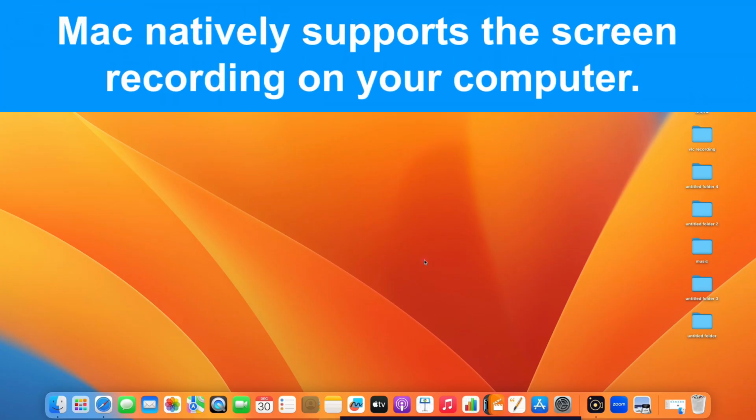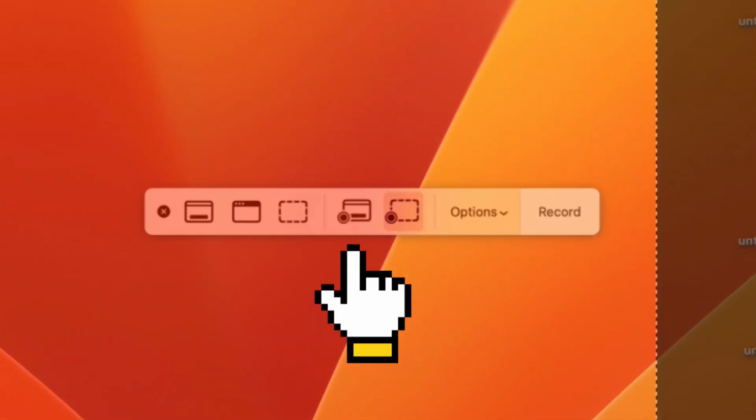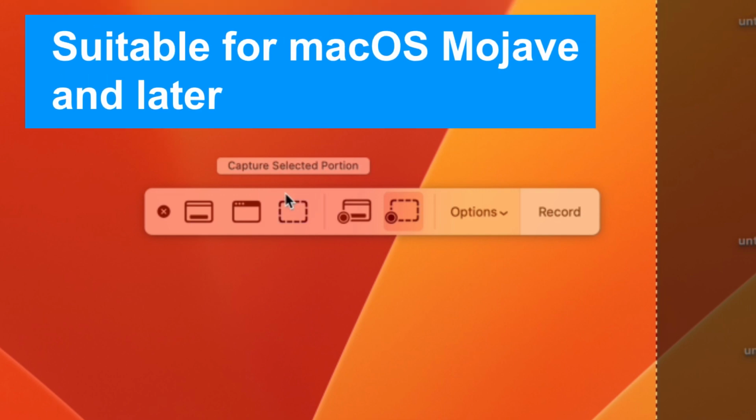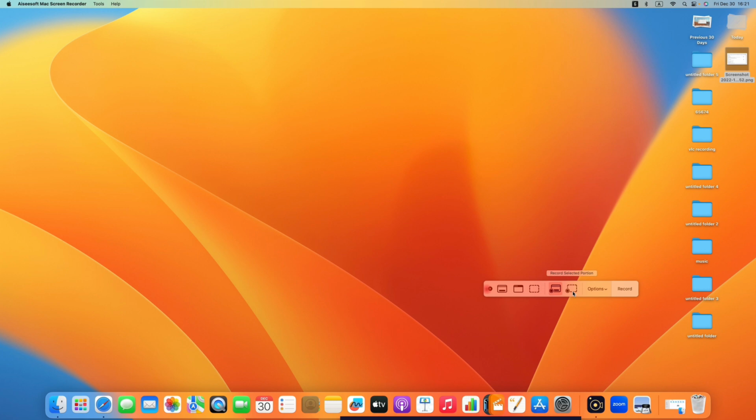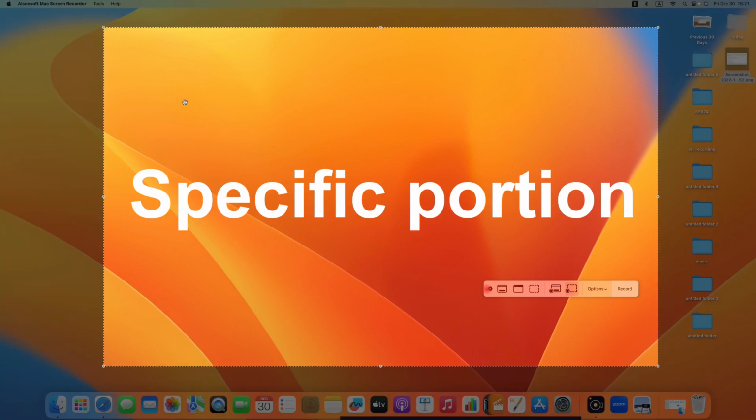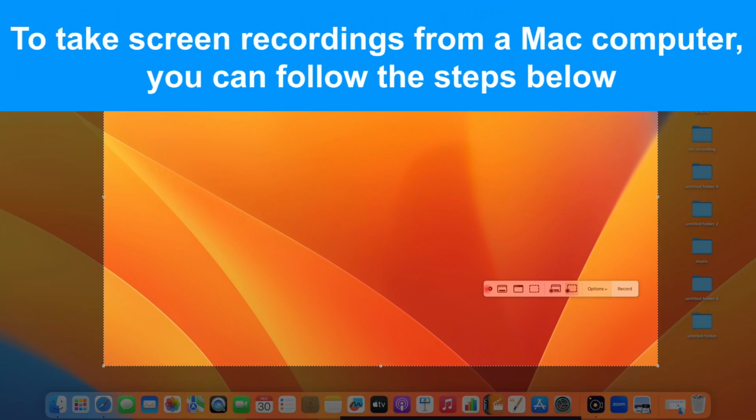Actually, Mac natively supports the screen recording on your computer. It's called Screenshot Toolbar, suitable for macOS Mojave and later. You can use it to record either the full screen or a specific portion of the screen on your Mac. To take screen recordings from a Mac computer, you can follow the steps below.